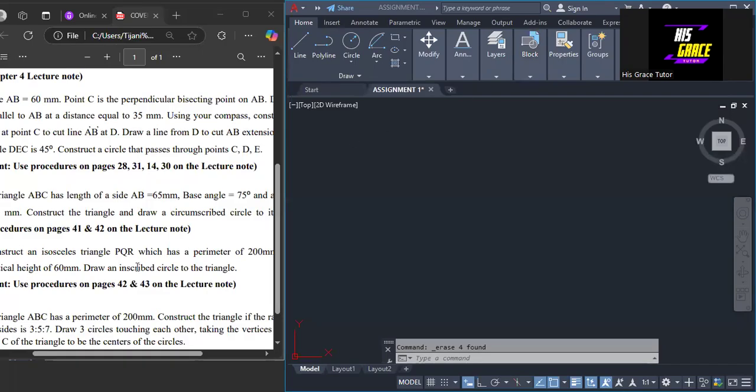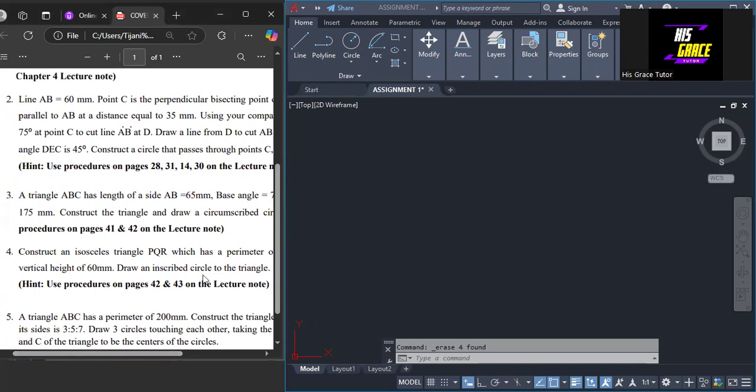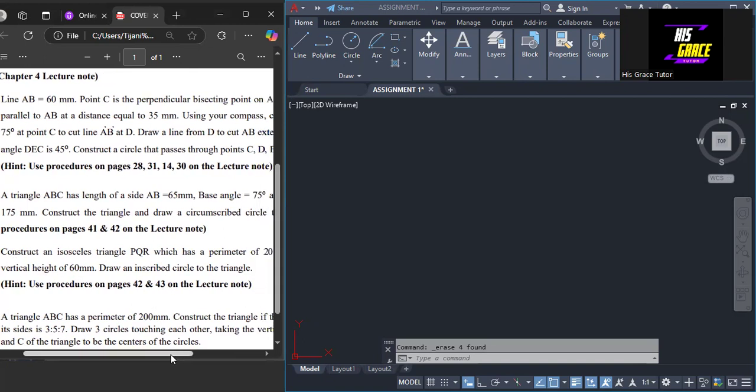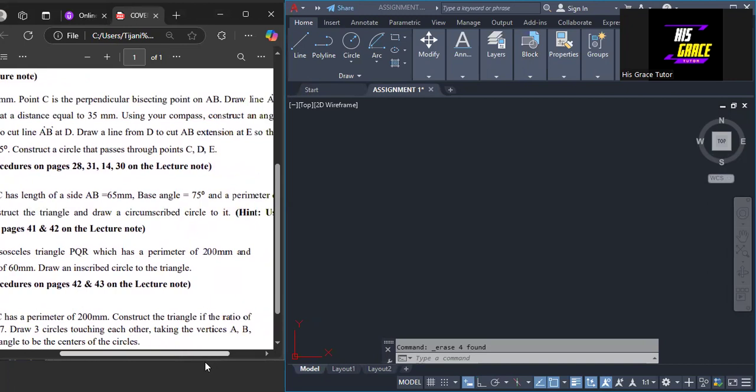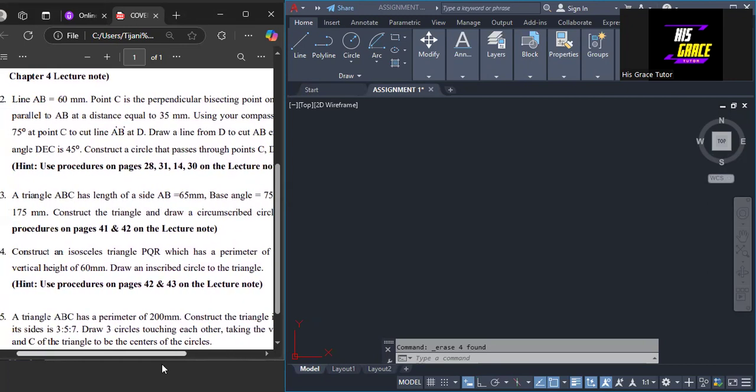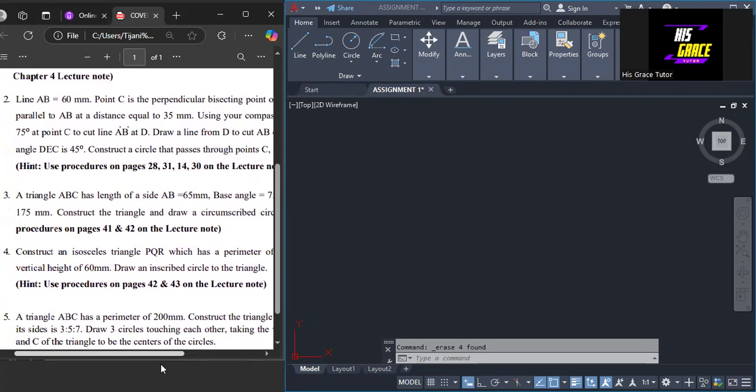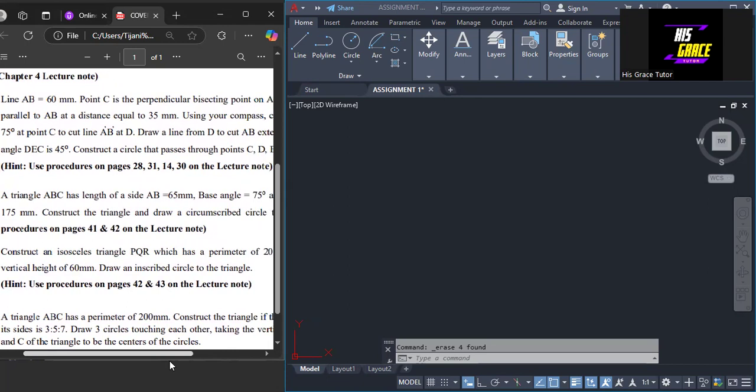Here we are going to solve this problem, and we make use of AutoCAD to solve it. The question says: construct an isosceles triangle PQR, which has a perimeter of 200 millimeters and a vertical height of 60 millimeters, and we have to draw an inscribed circle to the triangle. So that is the question.